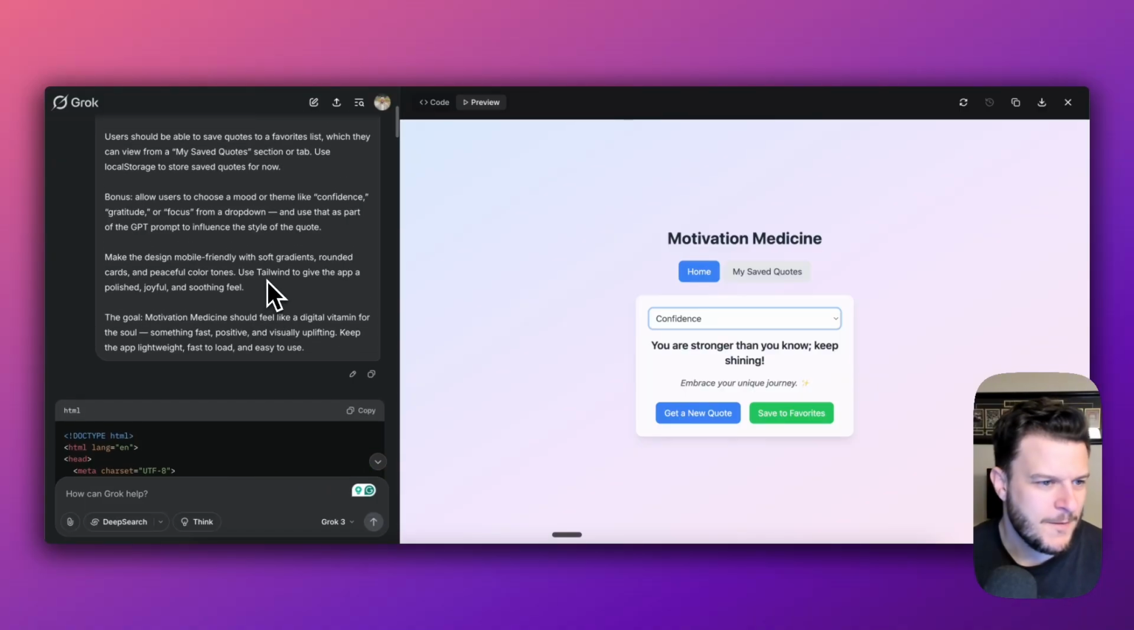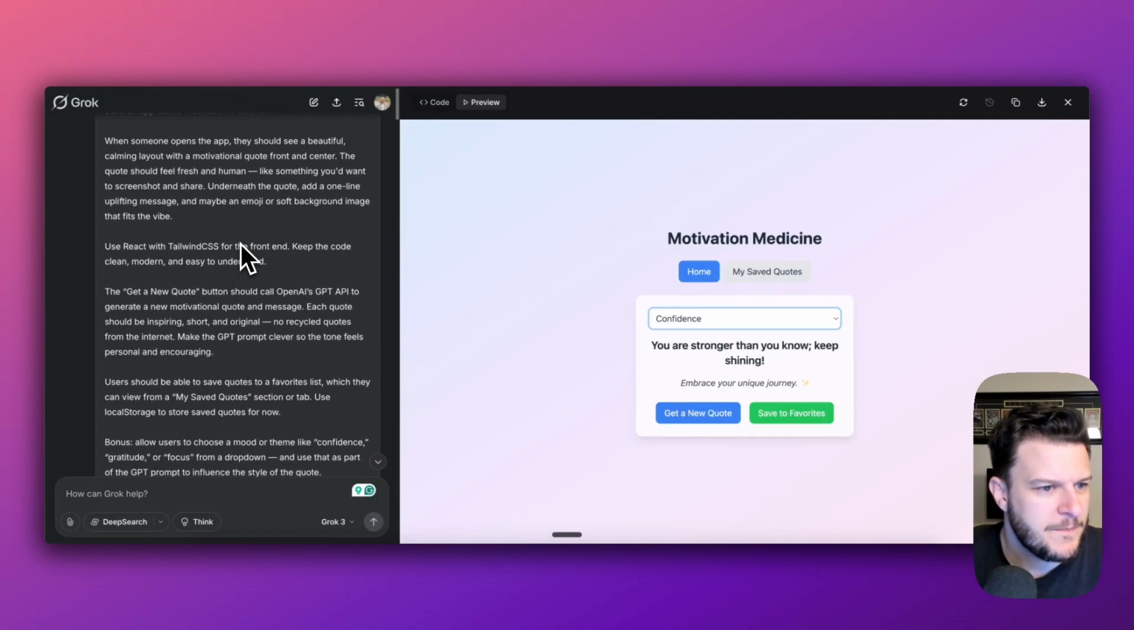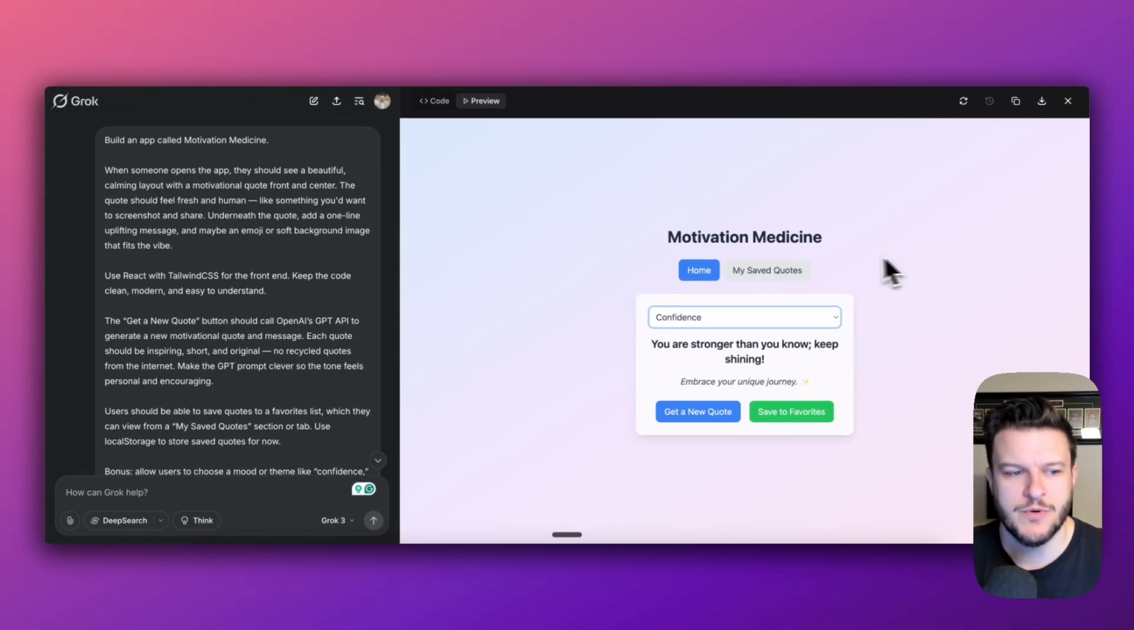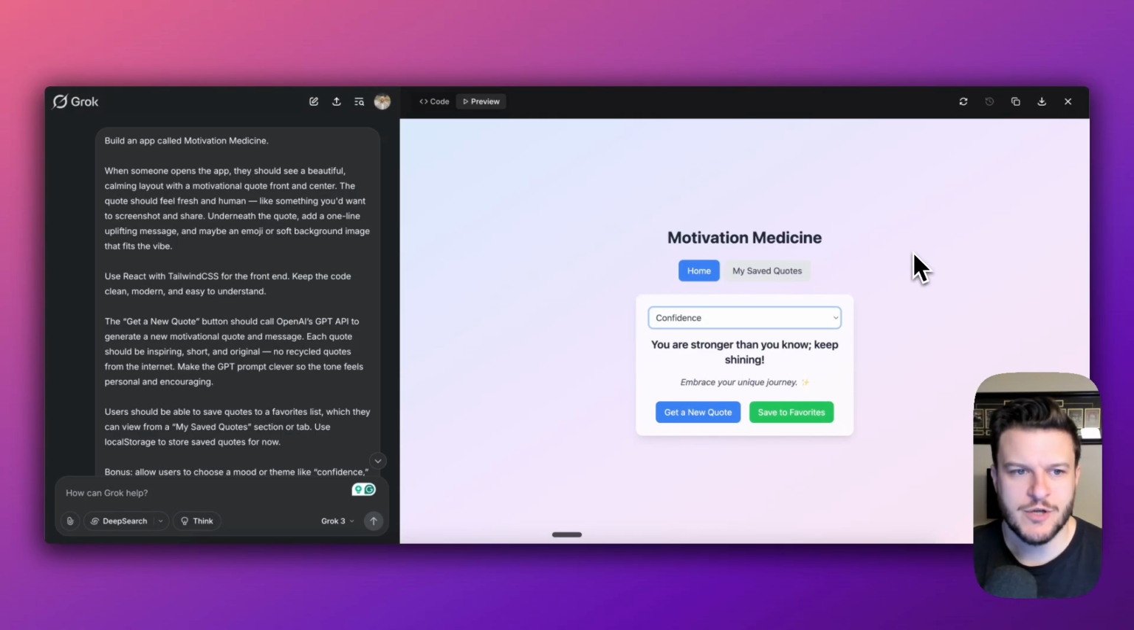Now, I think my prompt said something about images, right? Let's see. The quote, one line uplifting message, soft background image that fits the vibe. Okay, so in the actual prompt, I said a soft background image that fits the vibe. There is no background image here.